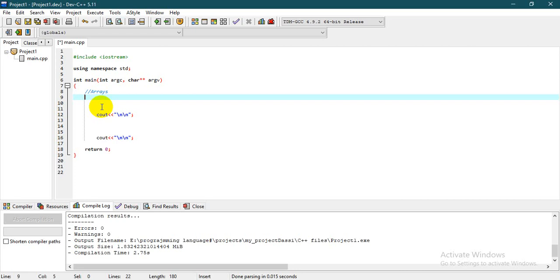You write, let's say, int, then the name of the array, let's say array name, or we write matrix. So this is a matrix. Now this is a two-dimensional array. I want it to be a 2 by 2 matrix, so I write 2 elements here and 2 elements here. So this is a 2 by 2 matrix that's going to be formed.